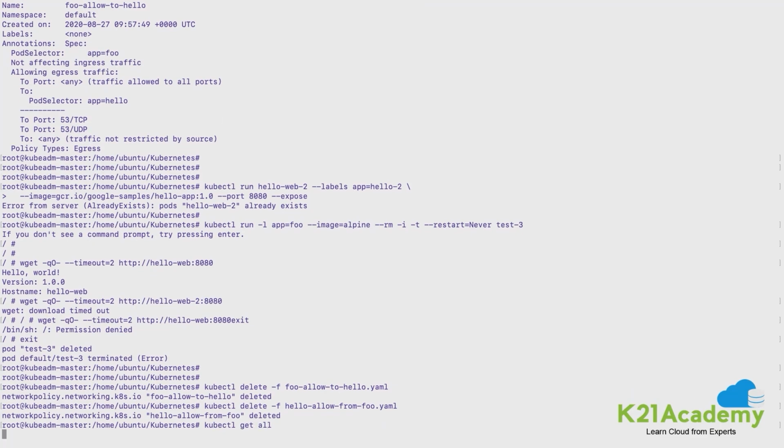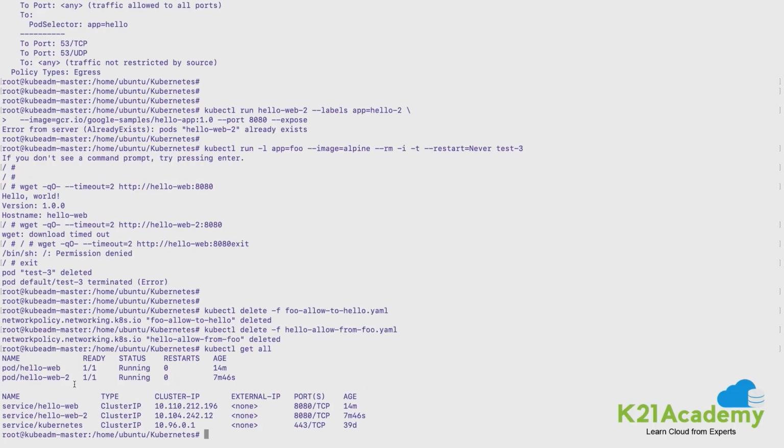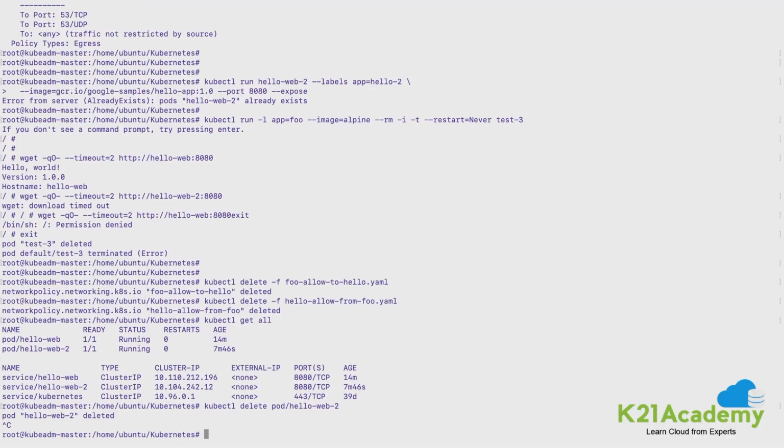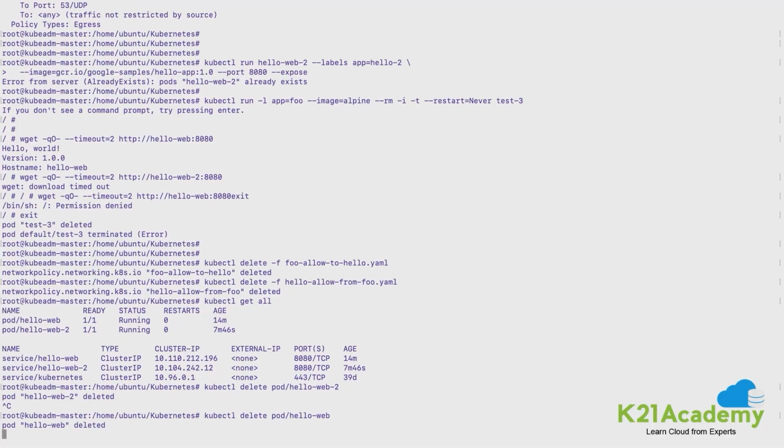If you do get all, you should find those pods. You can delete this hello web pod and hello pod, both hello web and hello web 2. So let me quickly say kubectl delete. I'll not give -f. I'll delete the resource itself. It'll take a while for deletion. So let me press Ctrl+C and let me delete this.